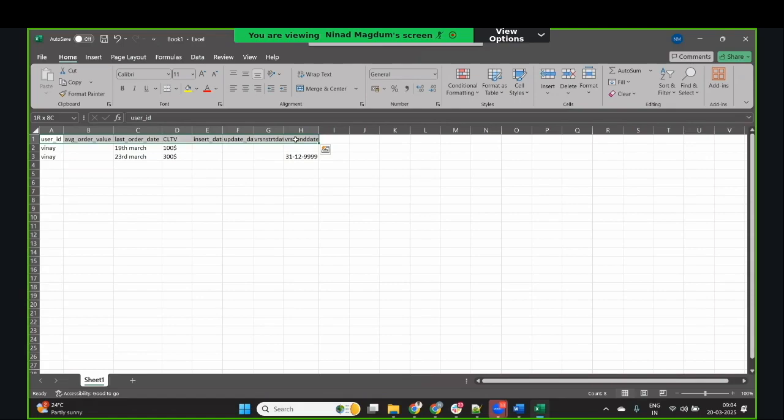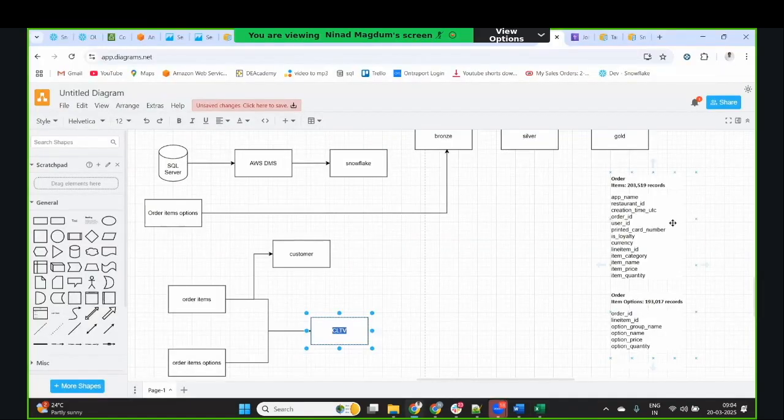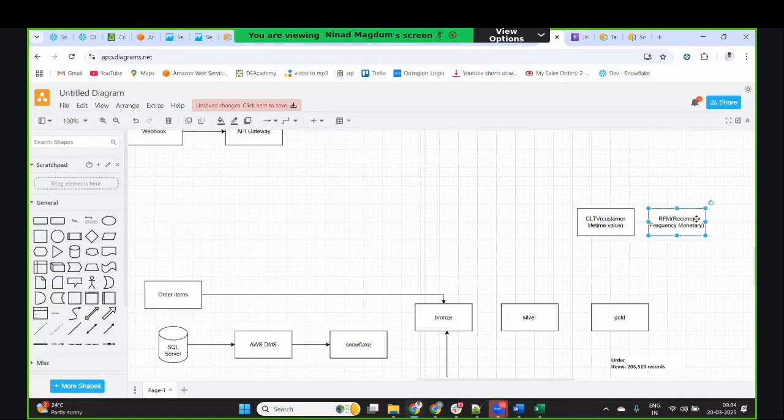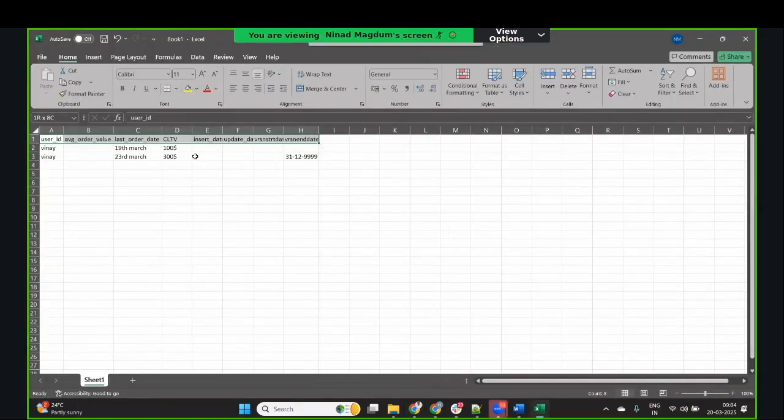Now, there was another requirement, recency frequency monitoring. So for every order, it is possible to get the recency frequency and monitor. It is kind of a bit of a statistical thing.